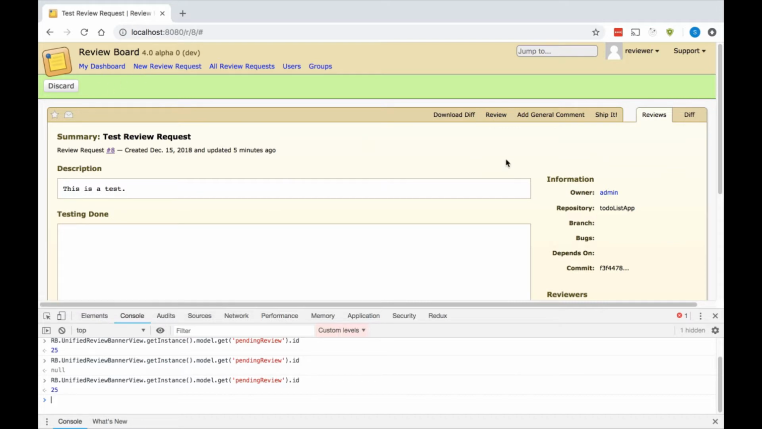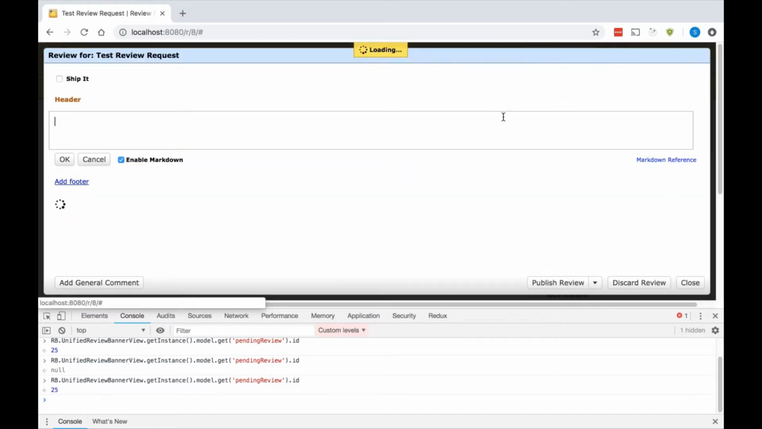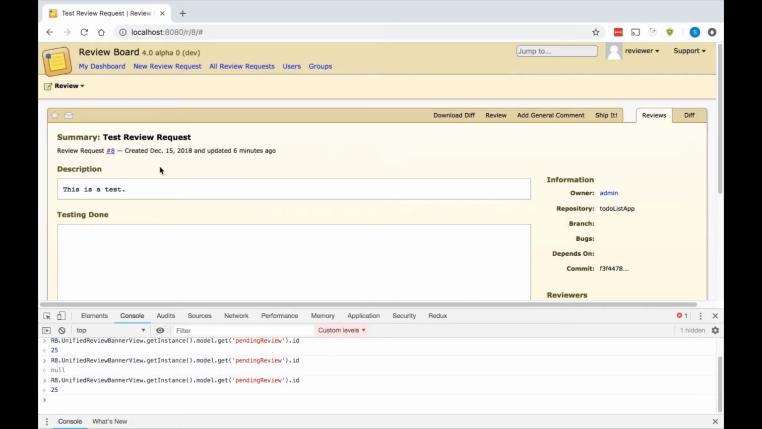So right now there's not a publish button in the Unified Banner, but we can go through the review dialog here to publish it. So when we publish the review, you can see now that we don't have a draft anymore, so the Unified Banner has reverted back to the neutral brown color. We have the review menu option again. And so when we check, our pending review is still defined, and if we check this public attribute, that tells us if it's been published or not.